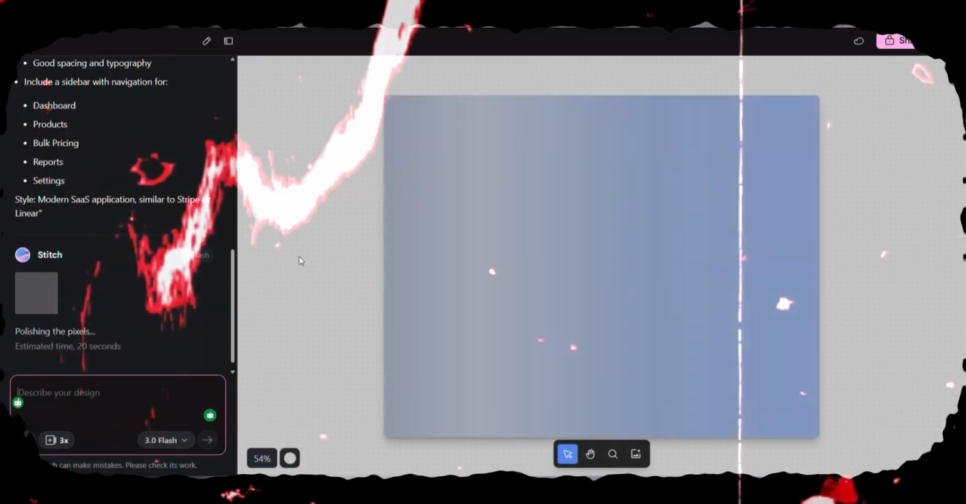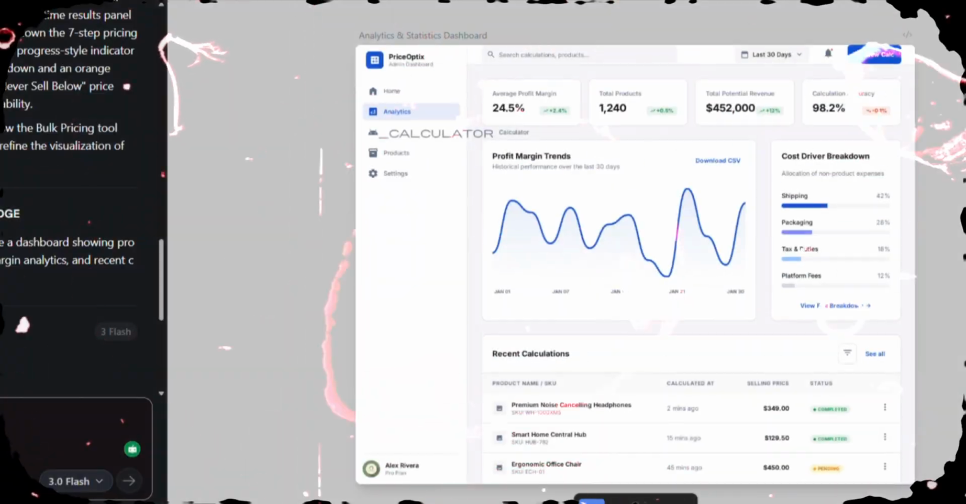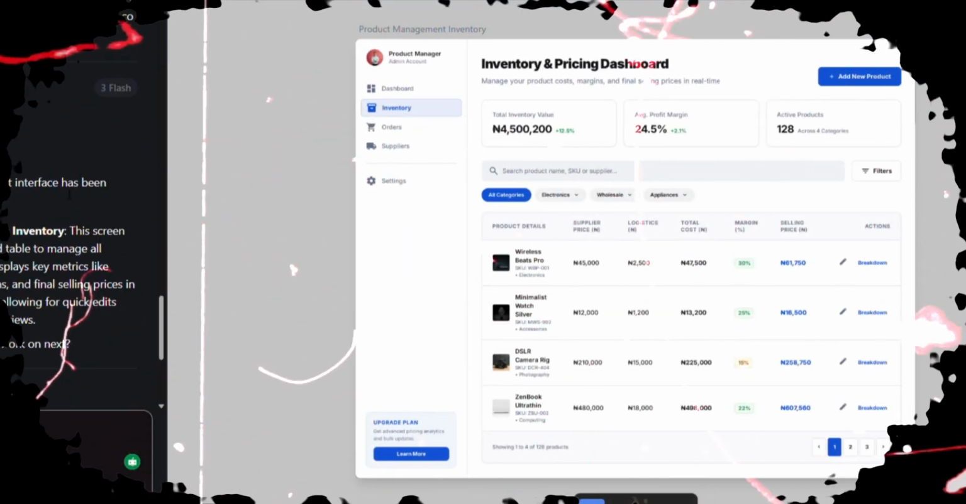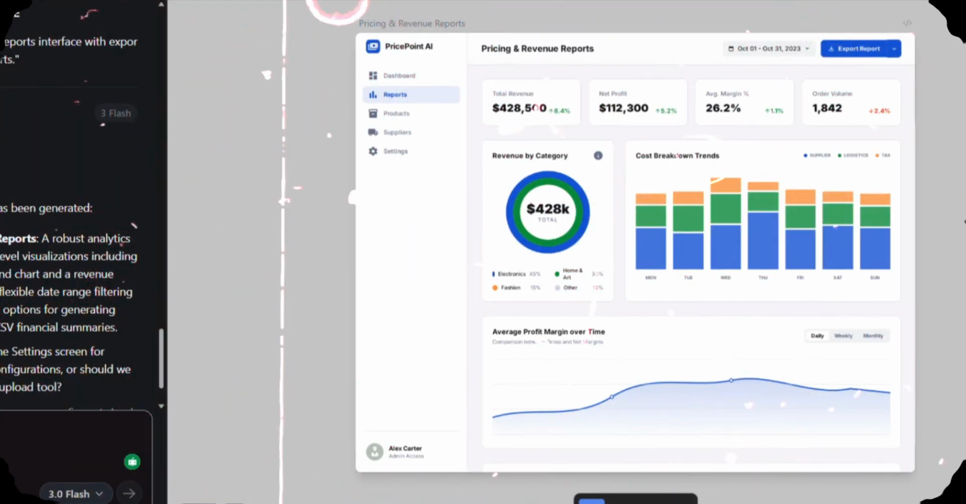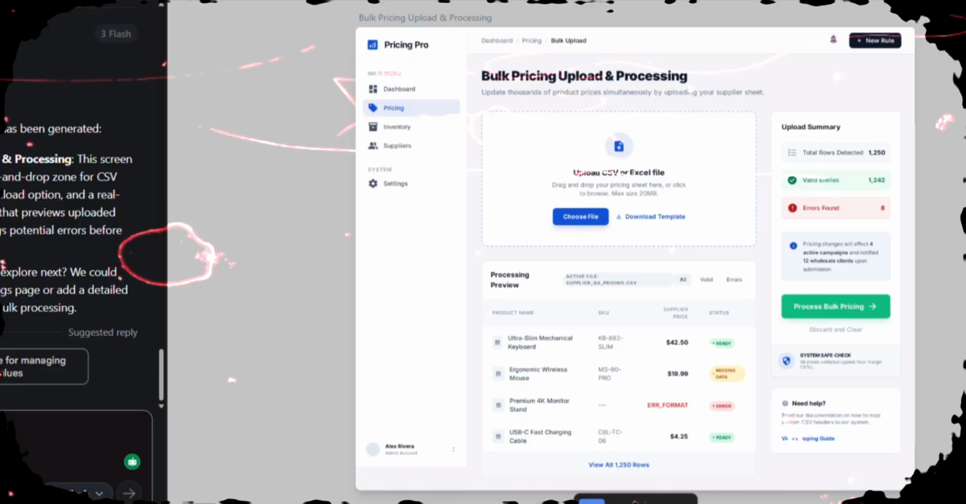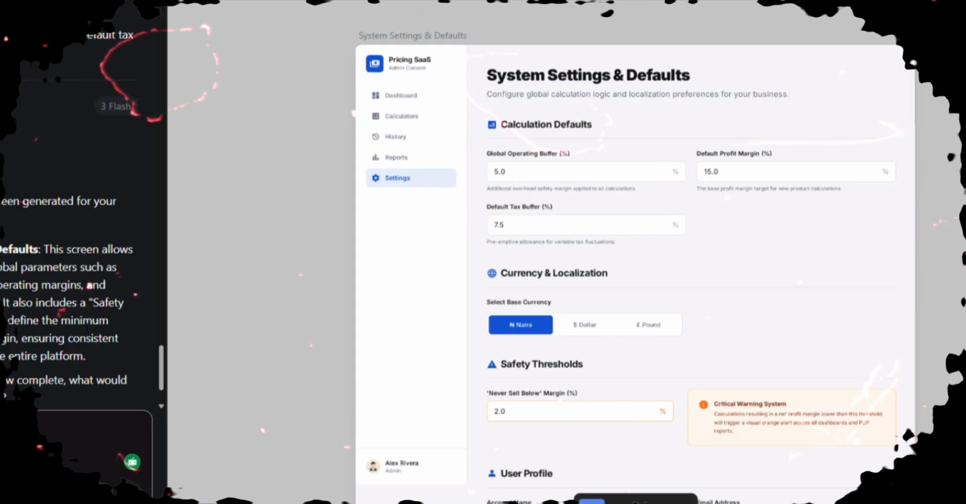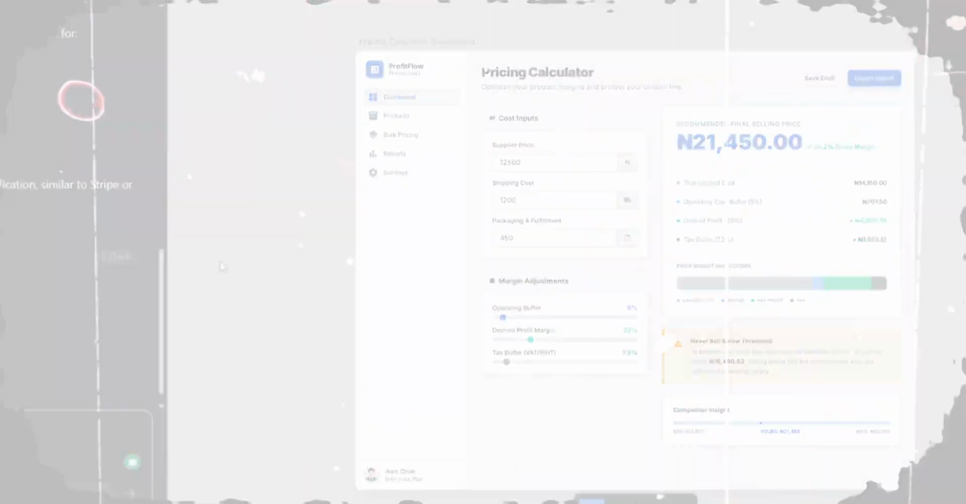You need a PRD, but even if you don't have a PRD, I can show you exactly how you can chat with the AI and then get exactly what you want. Watch this video to the end to understand exactly what to do when you're using Google Stitch.